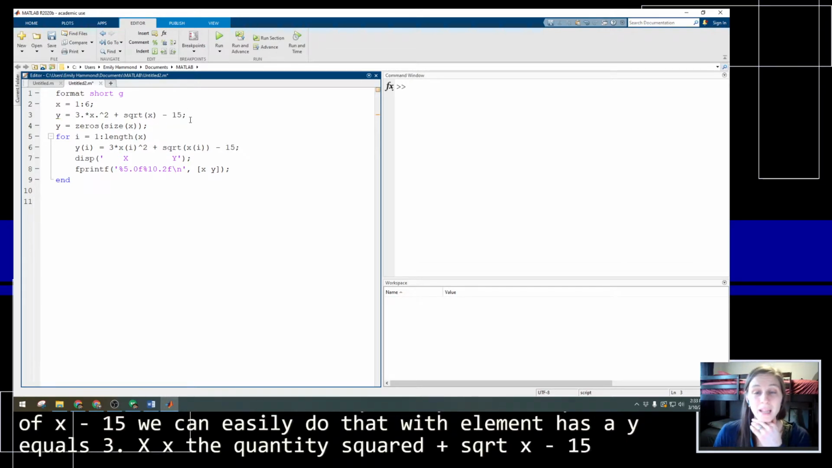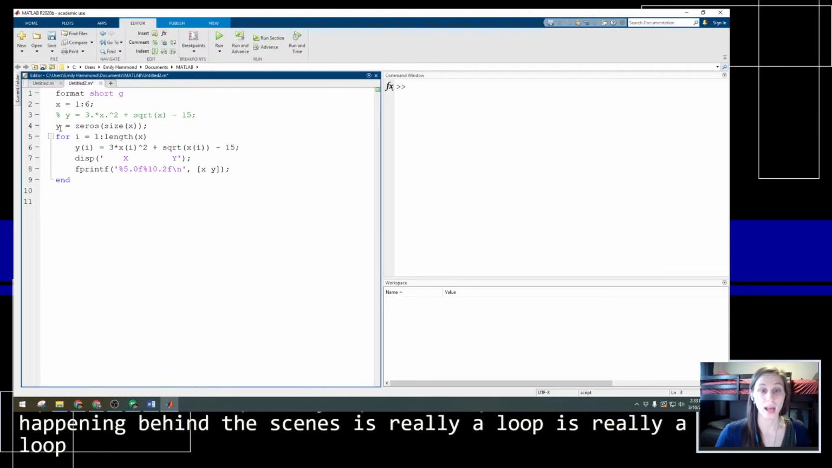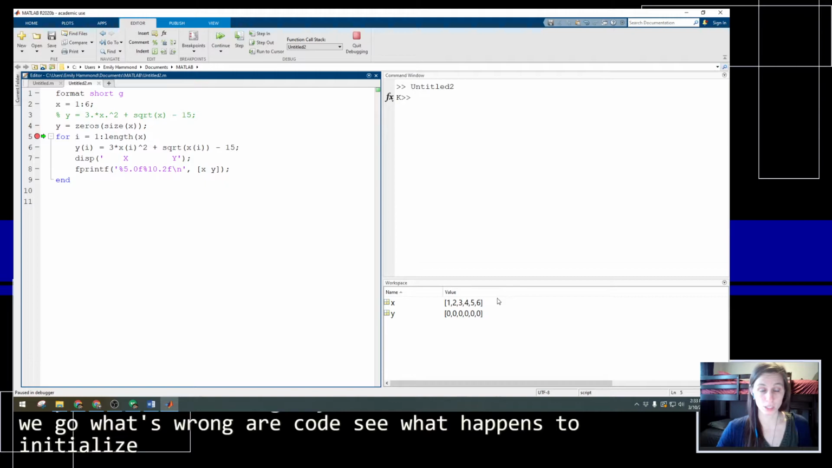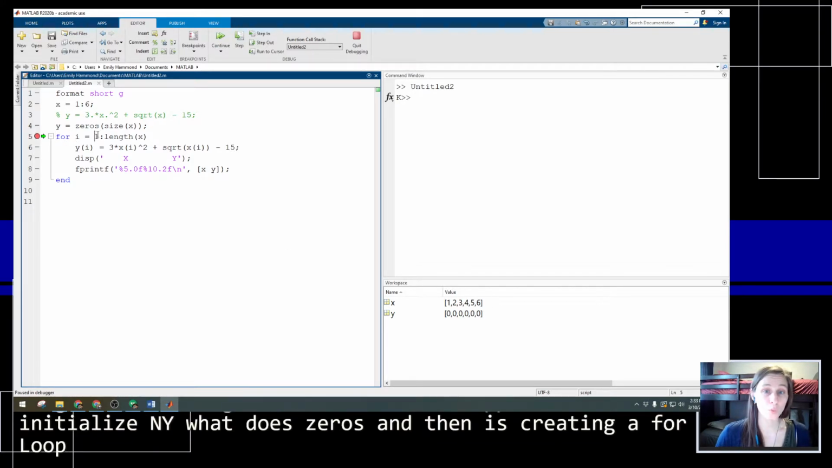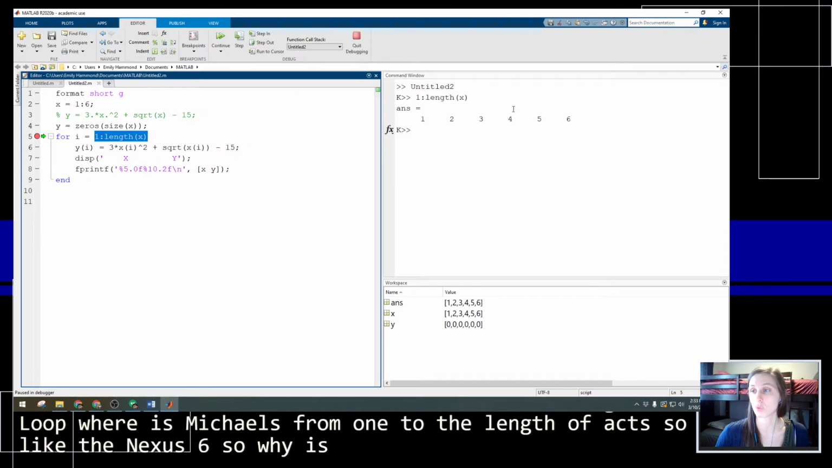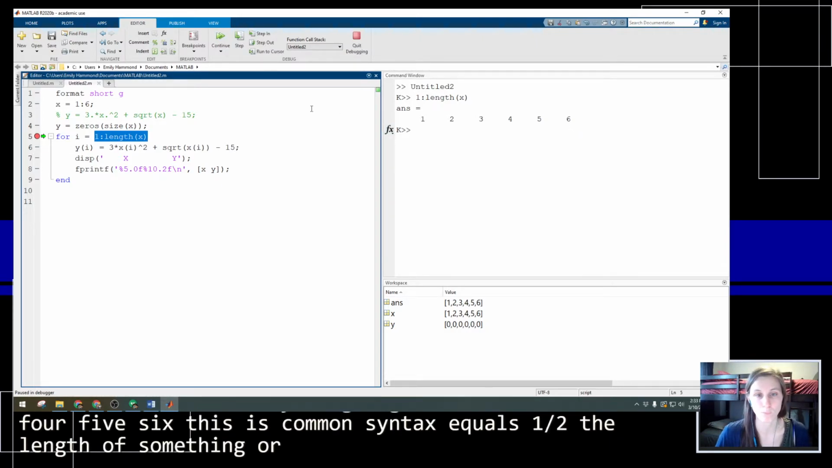What's happening behind the scenes is really a loop, that's initializing y with a bunch of zeros. So here we go, let's run our code, see what happens. So initializing y with a bunch of zeros, and then it's creating a for loop where i goes from 1 to the length of x. So the length of x is 6, so i is going to be 1, 2, 3, 4, 5, 6. This is common syntax. i equals 1 to the length of something or the size of something.